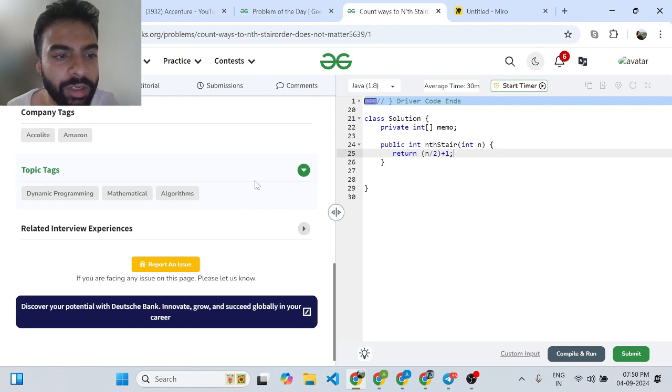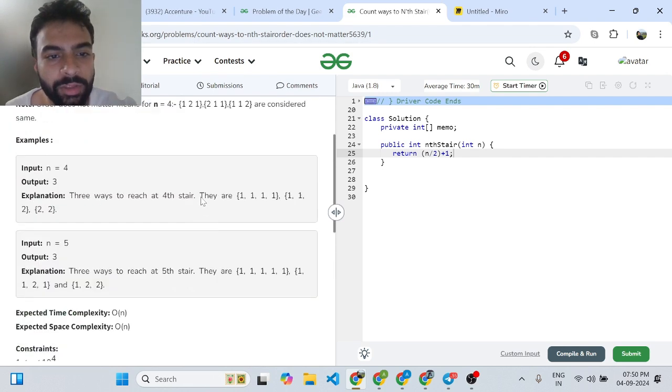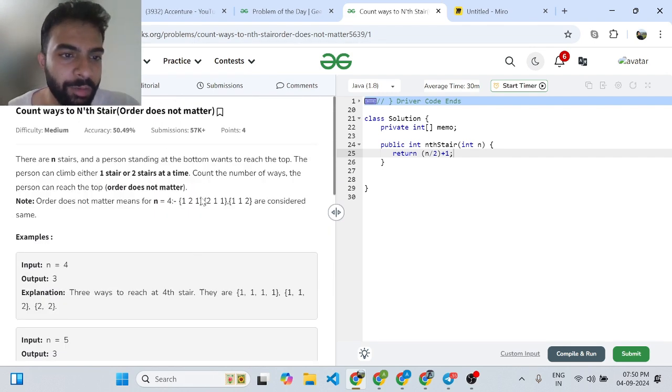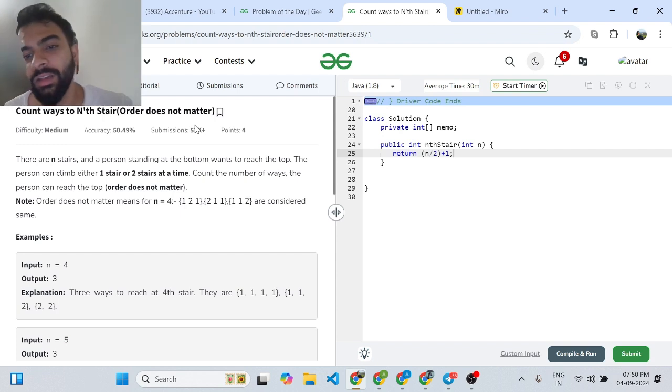So yeah, that was today's problem statement. It was asked in Acolyte and Amazon maybe a few years back, because nowadays Amazon doesn't ask this type of question. Whenever you see the number of ways, that means recursion is used, that means dynamic programming is used. Or if you know the short trick of the formula, you can apply that as well.